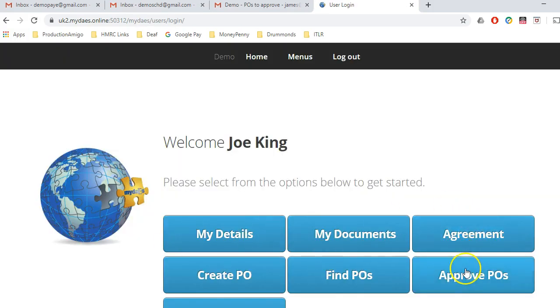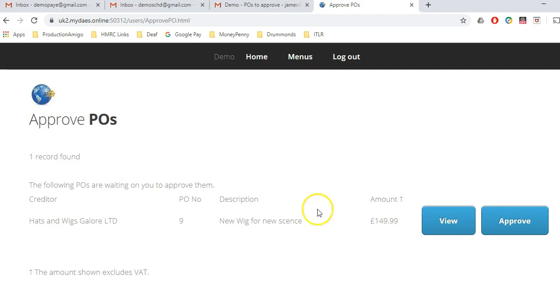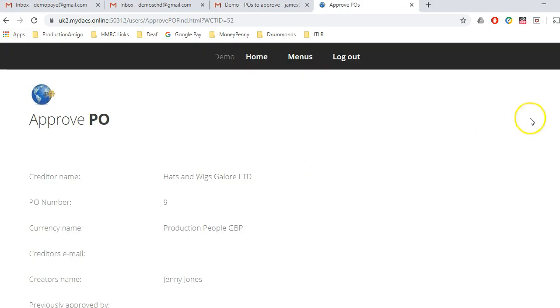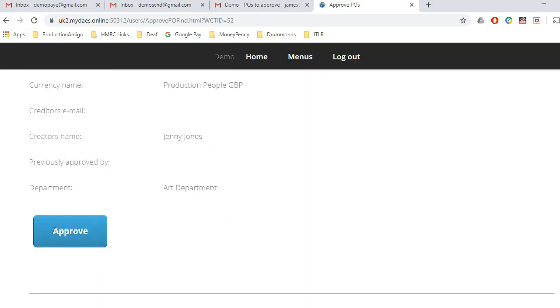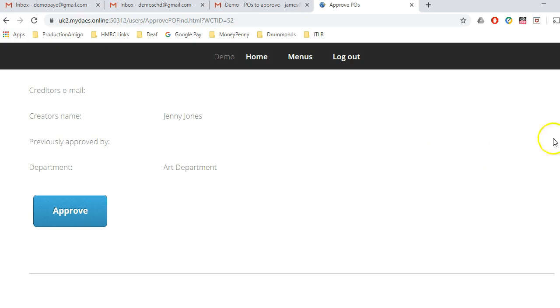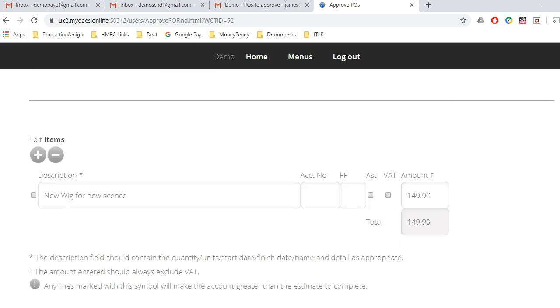Okay, so we're going to look at the approved POs. And we can see that there's a new PO for the Hats and Wigs for £149.99. I can approve straight away if I wish, or I can view the PO, look at the details contained within the PO. I can approve here, or I can scroll on down. I can edit the line items if I wish, if I want to update the value or change the narrative. For example, I can change that there.